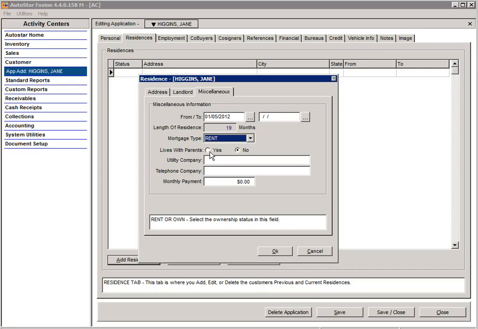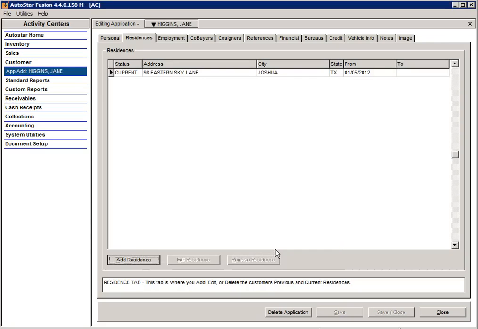You can select whether or not they live with their parents, and you also have these fields labeled utility company and telephone company. If you want to put the utility company and phone information, you can do that here. You could also use these fields to just enter other information that you might want to store, like maybe a cell phone provider, or I don't know how much they pay for their cell phone a month. And then for the monthly payment, this is going to be how much the rent or mortgage is a month.